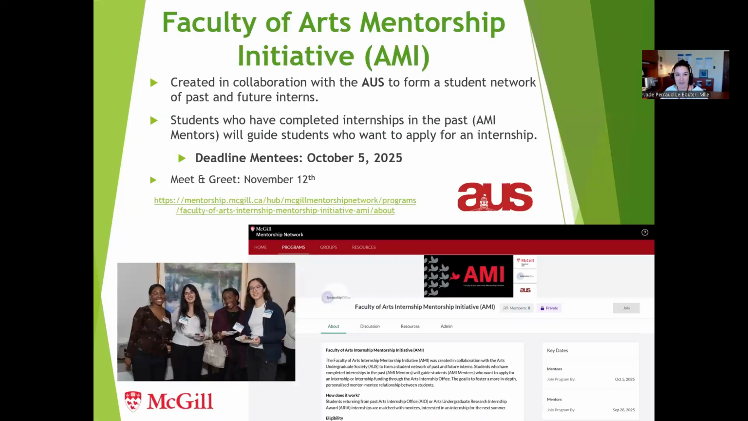And as well, we have our mentorship initiative, which was created with our undergraduate society. And this year we're using the new platform called the McGill Mentorship Network. So I think it's going to be a very elevated experience for both the mentors and the mentees. And the deadline to apply is this Sunday, October 5th. So you can register, create a profile, and then you'll be matched with past interns.